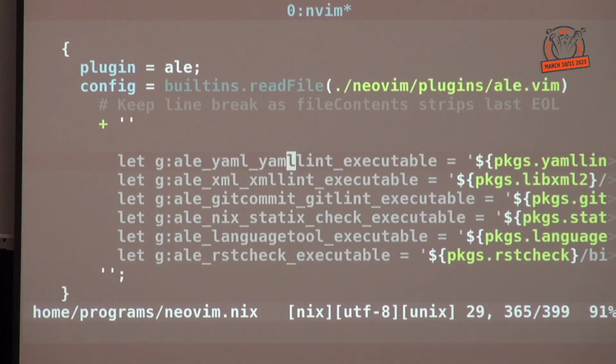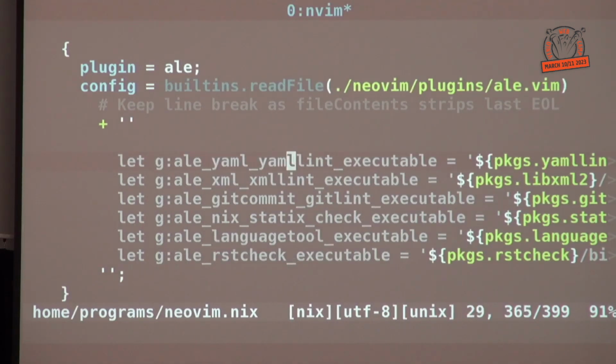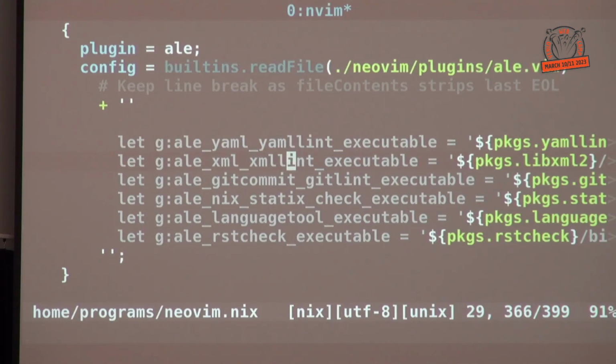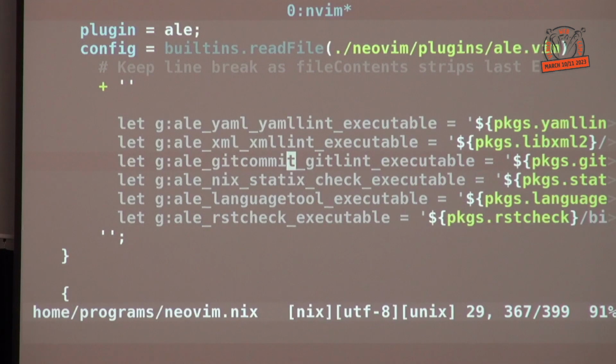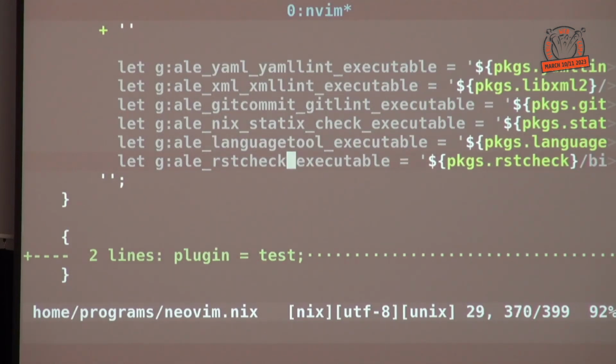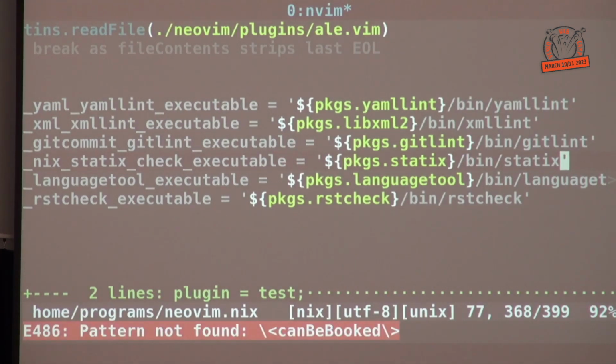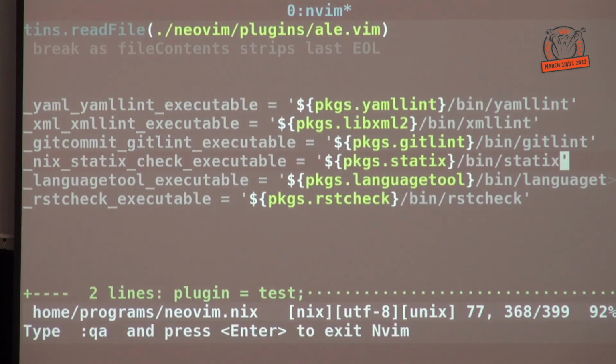So I have another plugin installed, which allows to validate all my configuration files. So I'm using YAML-lint because Typo3 has many YAML files nowadays. The same for XML because of the XLIF files. Git commit with git-lint when writing git commit messages. A language tool when writing documentation. And an RST check when writing documentation. And now I can just say, please use these tools, and they will be installed and properly linked, and it's just working. And that would be much more complicated in other systems.